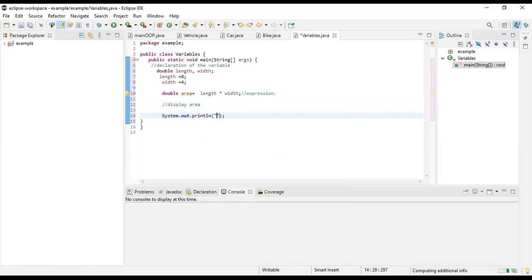I can say the area of a rectangle, or the area of length, this one of width, this one is equals to this. It depends on what you use. I want to just say the area of the rectangle is equals to, so I will concatenate the string.